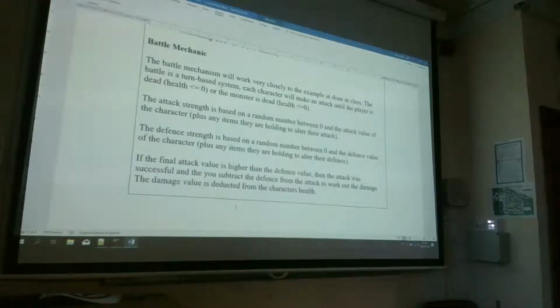If it is the player, that means the game's over. If it is the monster, it means that either you move on to the next monster in that room, or you move on to the next room, or you've completed the dungeon.